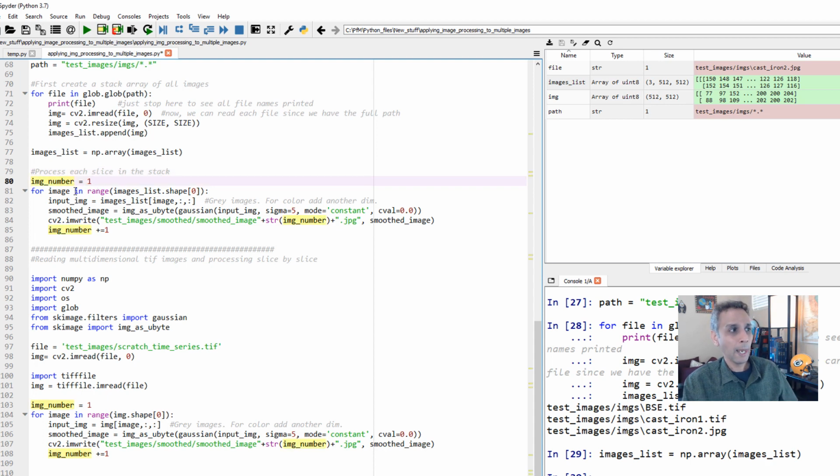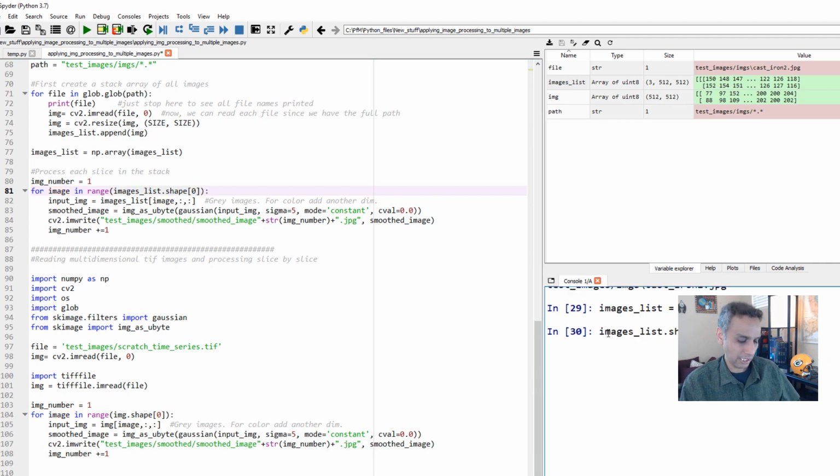Image number equals 1, and for image in range images_list.shape[0]. What is this? Let's copy and paste it down here so you can see what that means. That is 3, right? All I'm doing is images_list.shape, which gives me this array. Sorry for going through basics, but if you are a starter, this can hopefully be helpful. A NumPy array's shape gives you the shape of that array, which is 3 by 512 by 512. Of this, I just want the 0th value, which is 3. If you have 30 images, that would be 30.